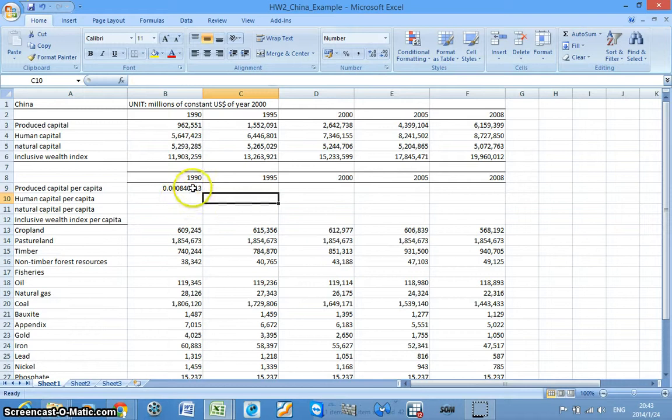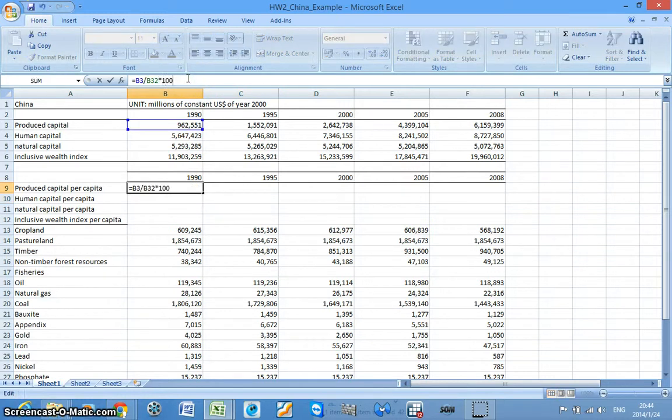So basically, this is saying the per capita produced capital is 0.00084 millions of US dollars adjusted at year 2000. So it is hard to interpret. You may want to change that to dollar value, which you can do by multiplying a million back. So now you have a better idea. So in 1990, you will have produced capital per capita for China at $840.